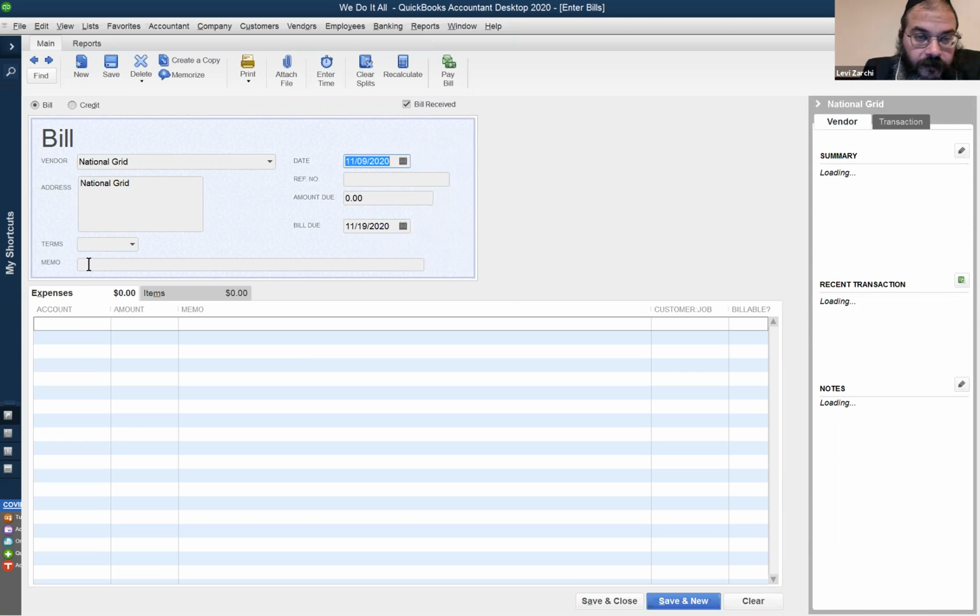Either way is fine. So we have National Grid 11.9, and what is the amount of the bill? We have $126. By the way, if I was coming in from this new vendor, I would type National Grid, press tab, amount due 126. You would automatically assume that you're not entering cents. You would have to enter the cents manually. So 126, there's no pennies here. Actually, nothing has pennies here.